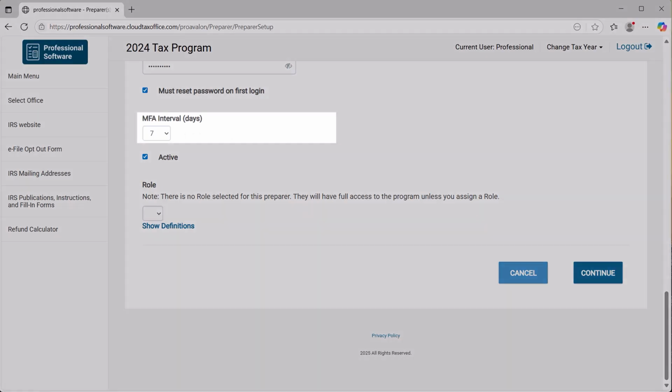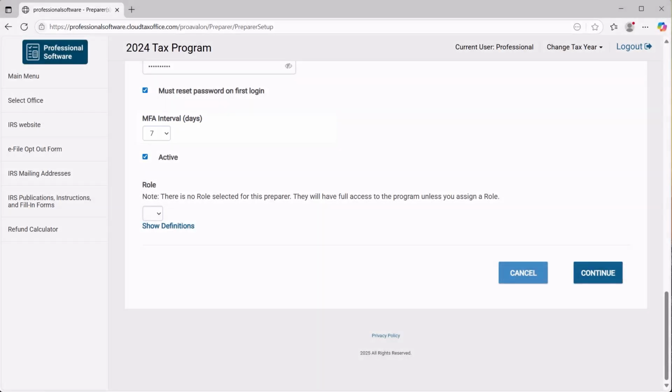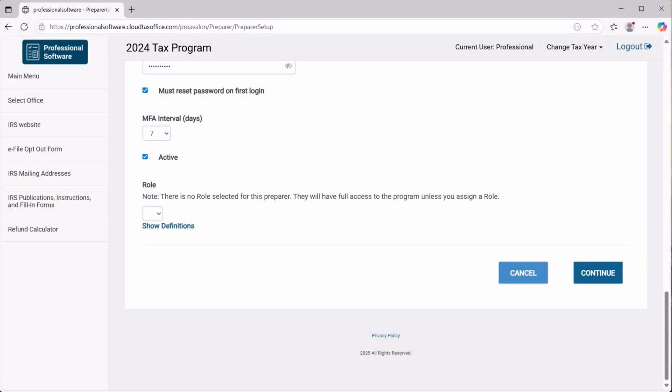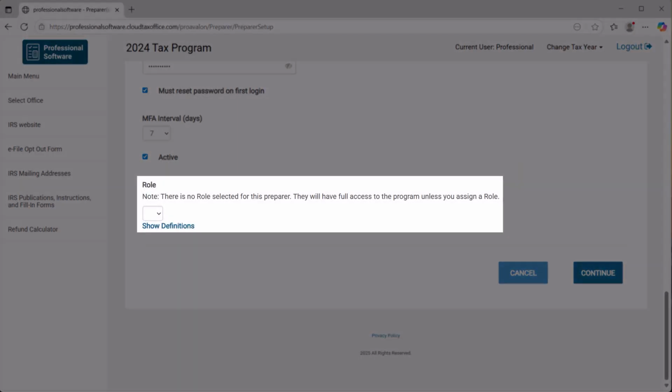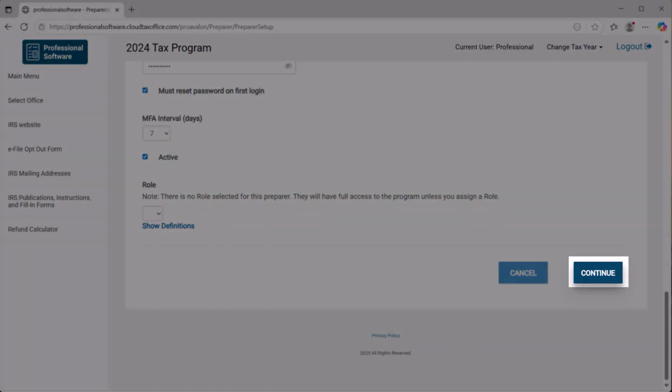The standard MFA interval for ProWeb is 7 days. You can adjust this number if needed to prompt MFA more often or less often. The active checkbox lets you know this preparer account is active and can be used to access the ProWeb office. Preparer accounts can be restricted with preparer roles. If you have already created roles, you can quickly add the role onto the preparer account. Preparer accounts with no role assigned will have unlimited access to the ProWeb office. When you finish filling out the information, click Continue to save the preparer.